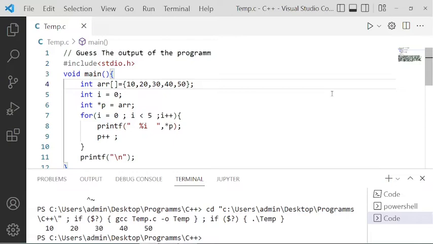Now when you do p++, the compiler will allow that. Why? Because p is not the name of the array. It is pointing to the 0th element, but actually it is not the name of the array. So we can increment or decrement a pointer.